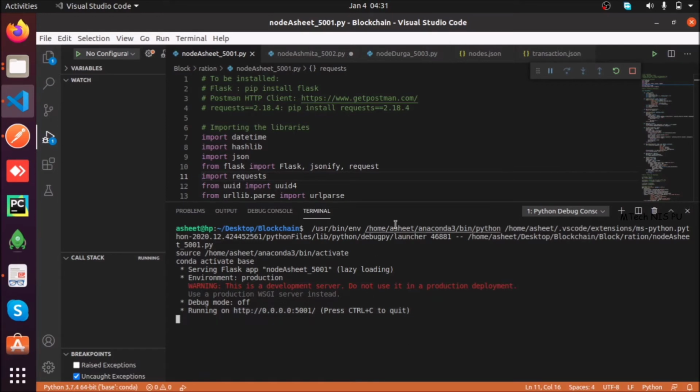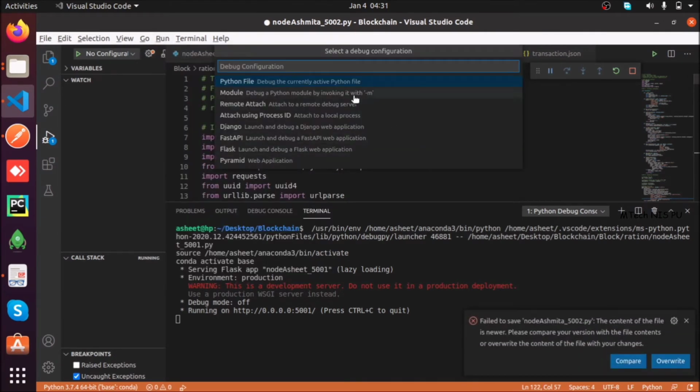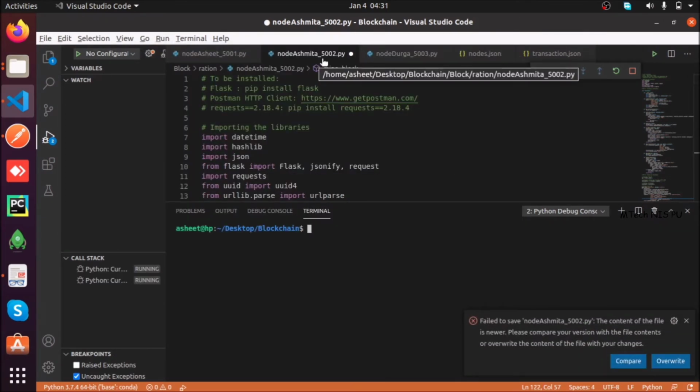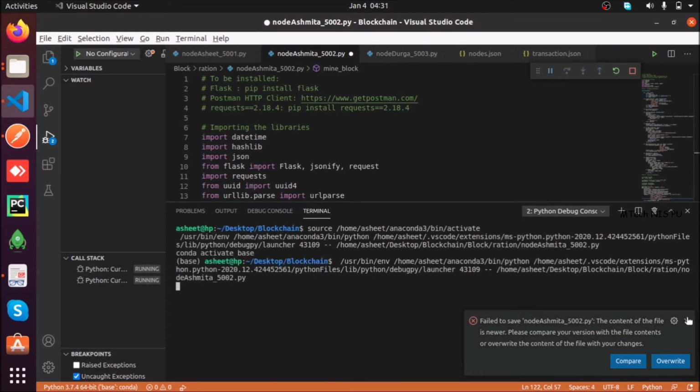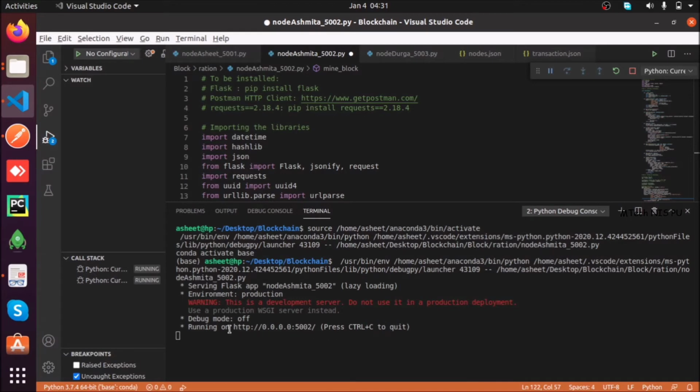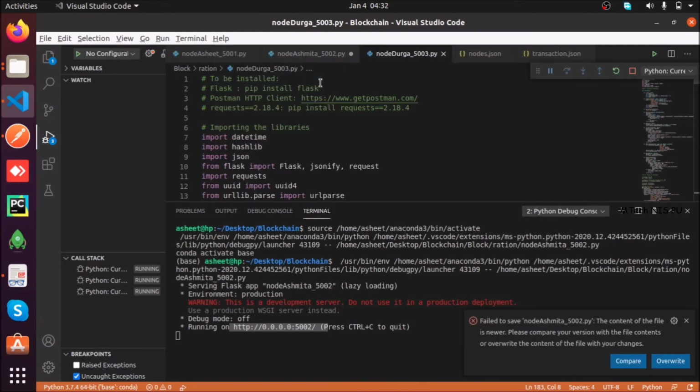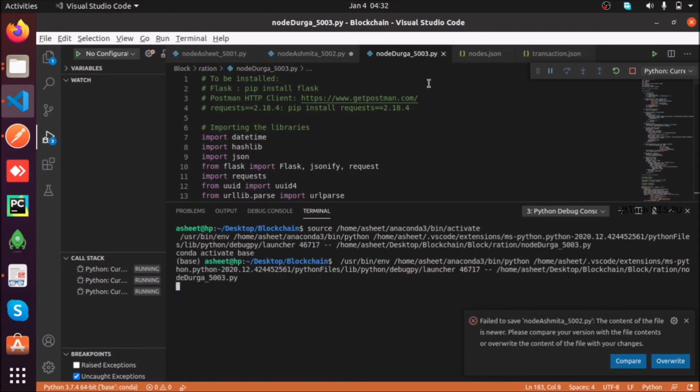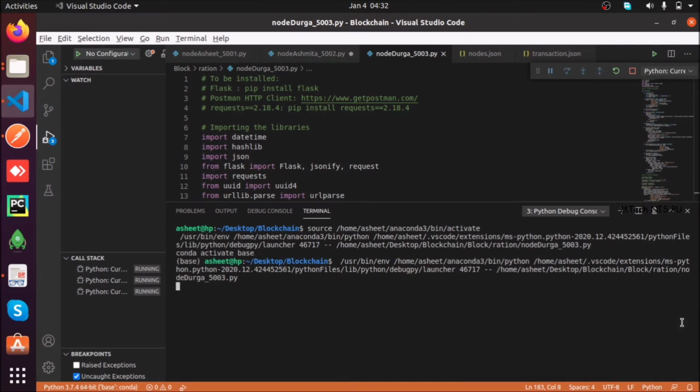Okay, program 1, node 1 is working, that is me. Let us try to run this another node. On this node Ashmita, my friend Ashmita is working. Okay, fine, it is getting started. This node is also working, 5002, and then Durga. Durga is working on node number 3, which is running on port number 5003.